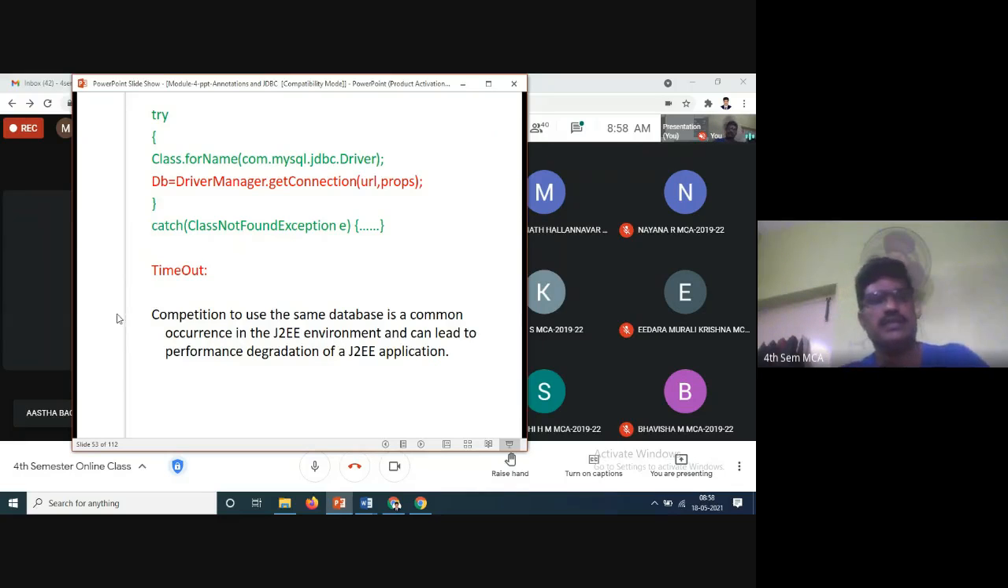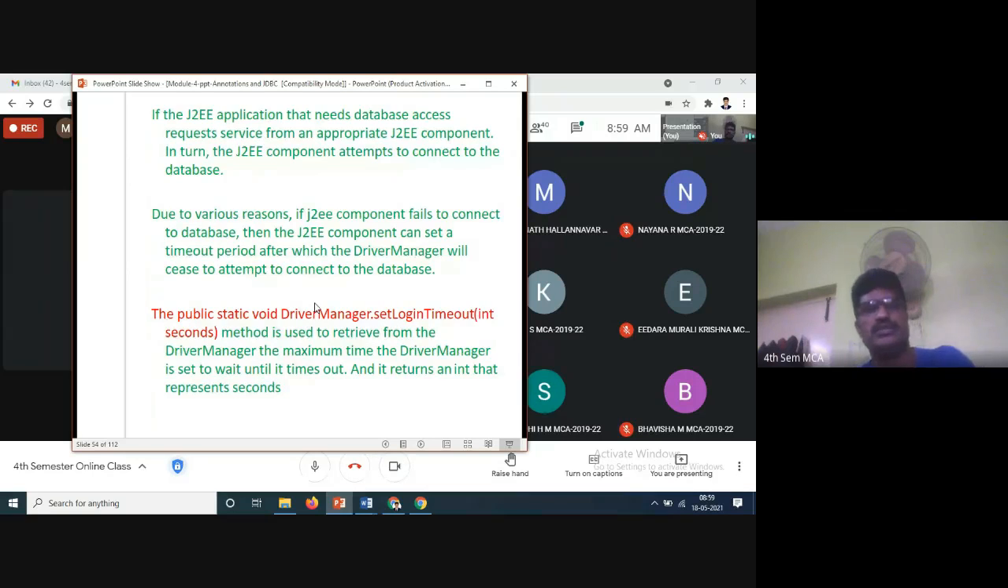So here in this case, what will happen? Timeout. Competition for the use of the same database is a common occurrence in the J2EE environment and can lead to performance degradation of the J2EE applications. Competition for the use of the same database is a common occurrence in J2EE connections also. So like this one is Sybase connections, database connections, how to give it. Now J2EE is also a similar process, with small modifications. Let us see what is there in that.